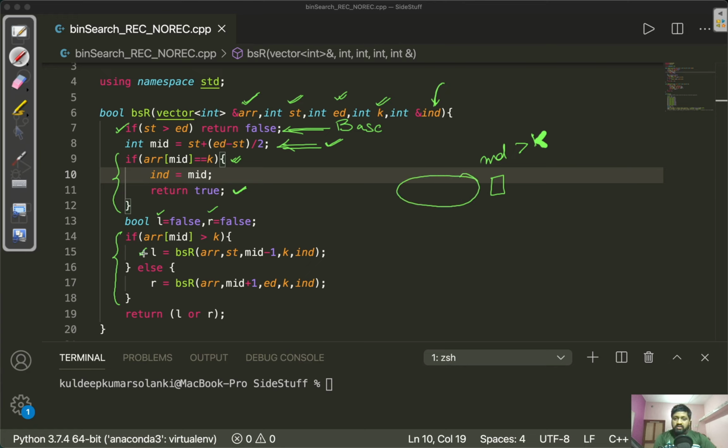Therefore we are updating our L with the recursive call BSR. In that we have passed the start location as st and the end location as mid - 1, because this is the mid and we have to check from this start location till mid - 1. So that's the end index. And if this recursive call returns true, then L is updated with true, else R is updated with either true or false. So from these two conditions, only one will happen, and it breaks the space into two parts, in which we explore only one part. Therefore the search space will be halved in each iteration.